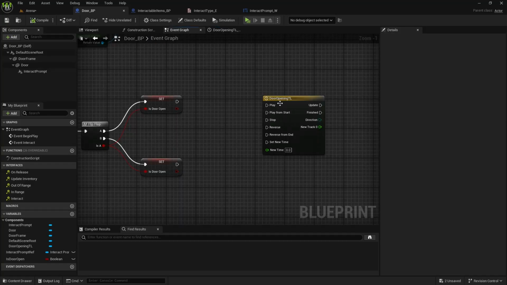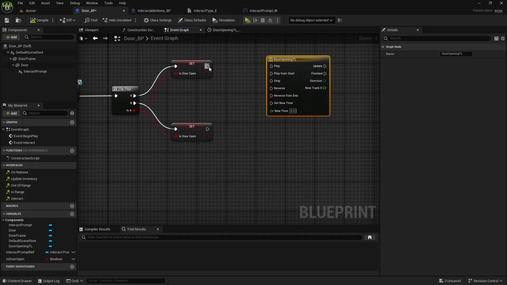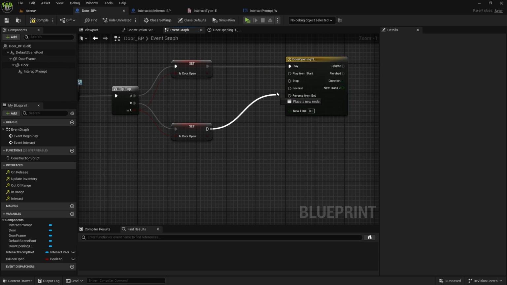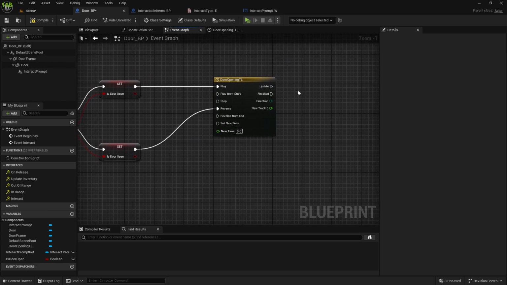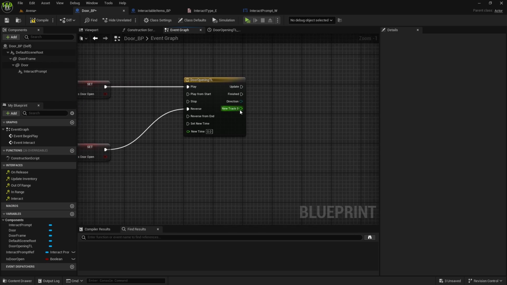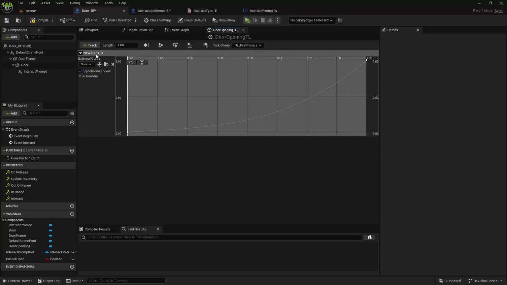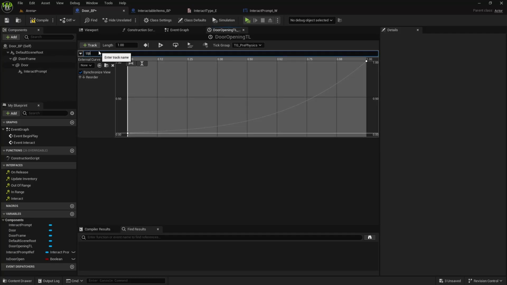Let's go back to graph. Now we do have a timeline. We can connect it here to play, and here we will connect it to reverse, so it will go backwards when we close the door. And from this new track, which we also can name something, this will be update rotation.